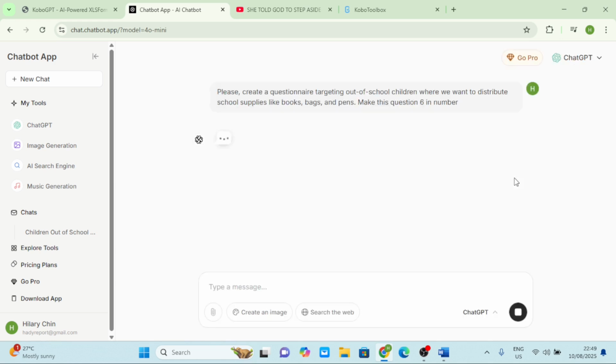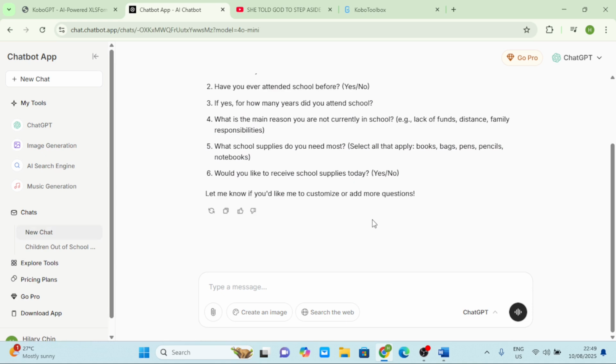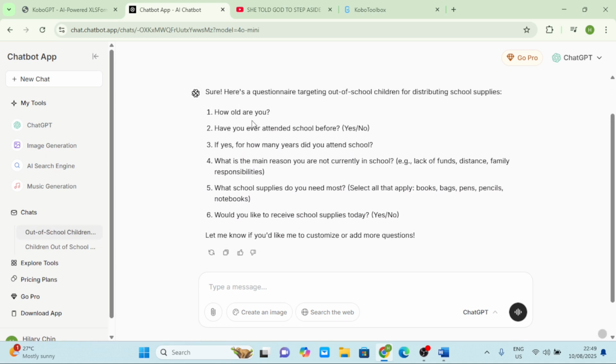Okay, so now ChatGPT wants to create us a questionnaire. You see it is creating the questionnaire for us. So now we have 6 questions. The first one says, how old are you? Have you ever attended school before? If yes, for how many years did you attend school? You know, so this is already a skip logic we are seeing here, right?